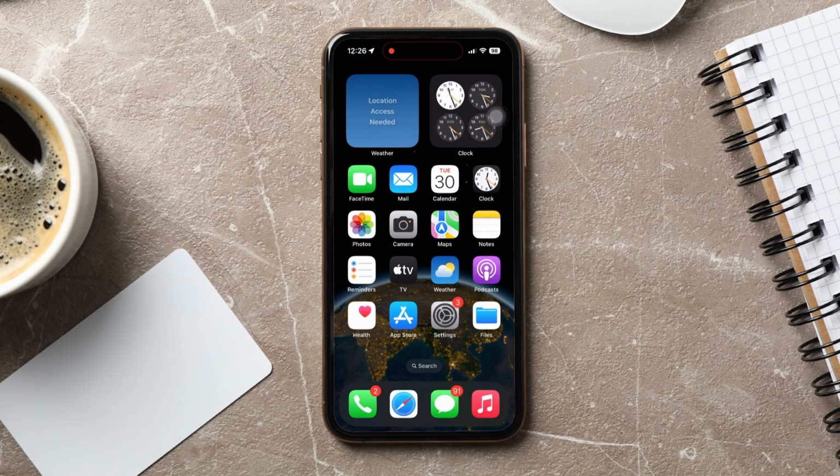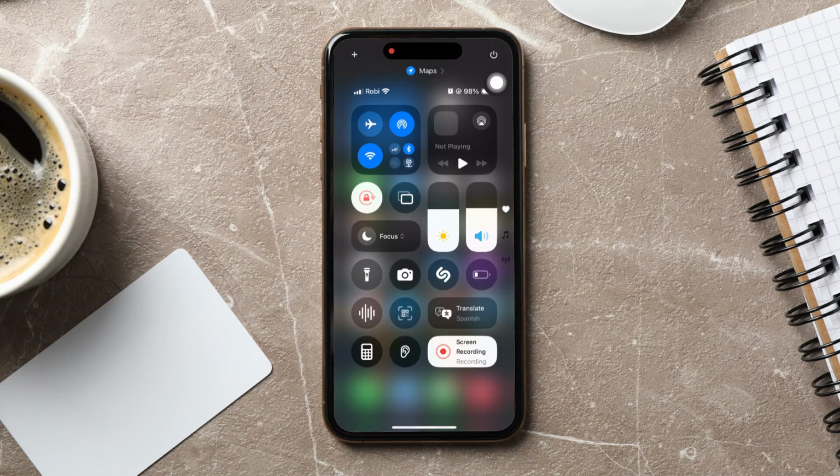How to make iPhone turn sideways. To get started, first of all go to your iPhone home screen. Over here, swipe down on the screen from the top right corner to open the Control Center. The Control Center provides quick access to frequently used settings and apps.